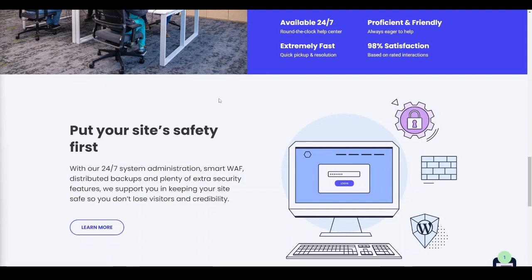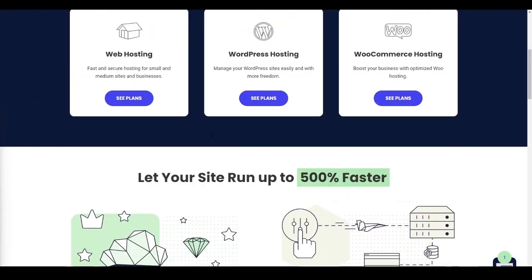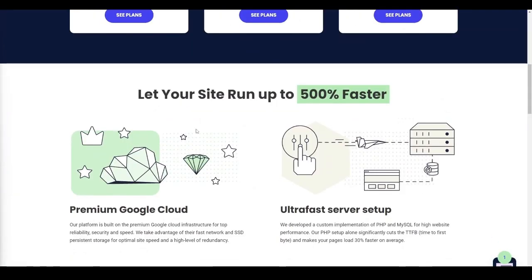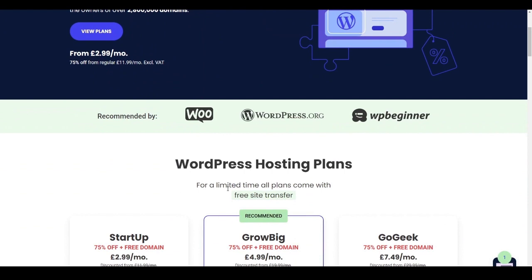One of the drawbacks that SiteGround does have compared to Bluehost is that it doesn't come with a free domain. If you remember, with Bluehost you get a free domain if you purchase one of their plans for a year. SiteGround doesn't do that, but it has a lot of other good features like customer support and one-click WordPress install. It also has free website migration. If you select one of their plans, you can see that for a limited time they have a free site transfer, where they'll transfer the site for you at no cost.